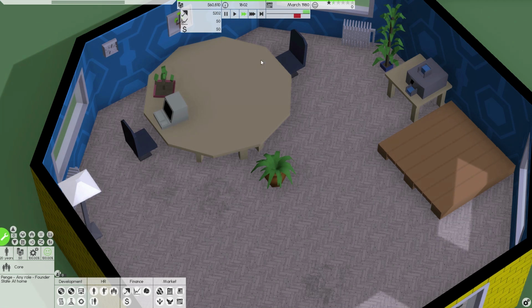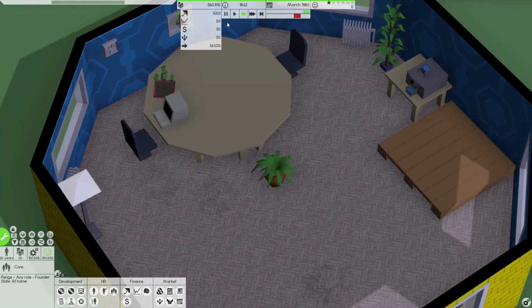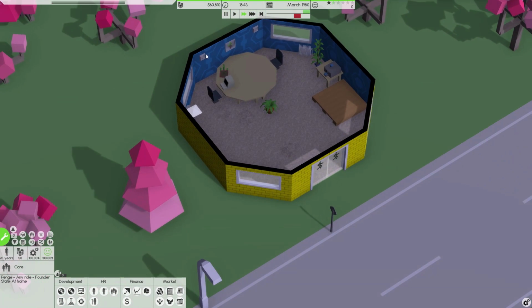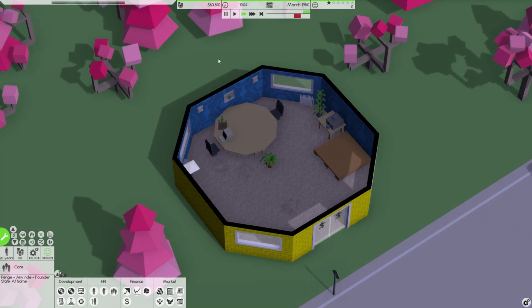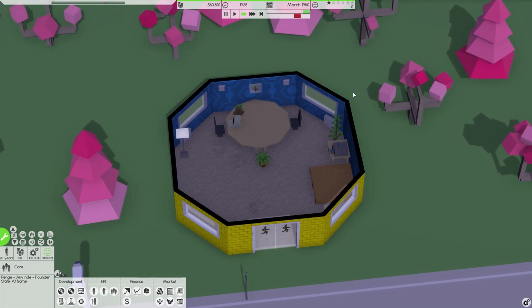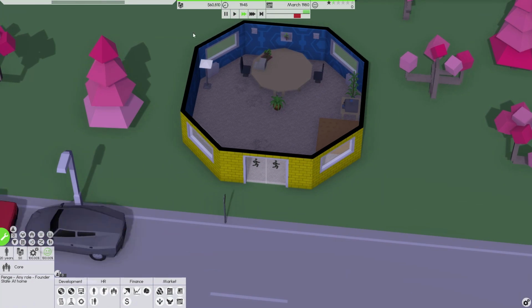$60,000. I've got a bit more than $60,000. So I've got more than I started with. So I have paid, in effect, for this. Because I started with 50 grand. I have paid for my building and added a bit more on. So this essentially has been free.